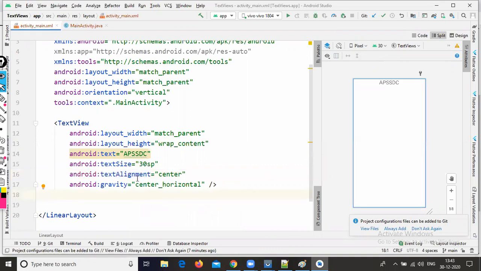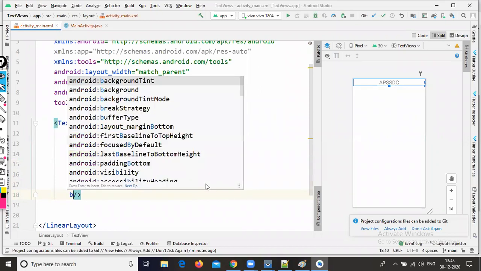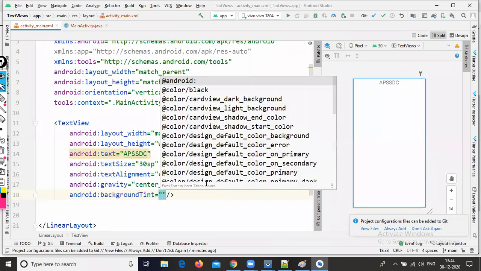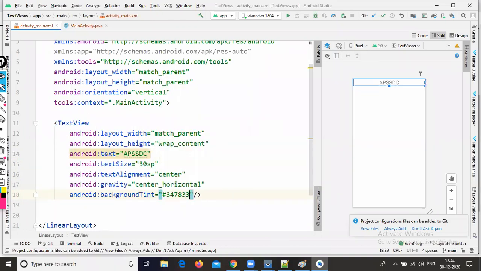Now automatically the error is gone. This is how you can rectify your errors. In case you want to apply any background, use background tint with any six-digit hash color code. In text views the background tint property is not working, so you just apply the background.